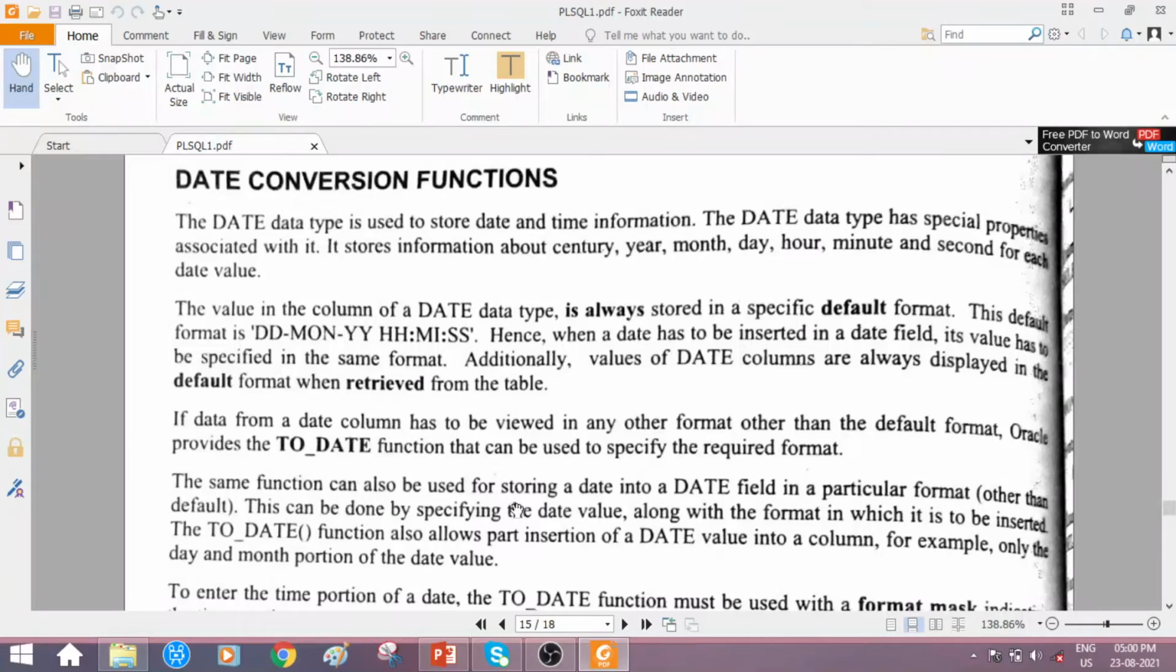The same function can also be used for storing a date into a date field in a particular format. Suppose you don't want to store the date information in this default format, and want to store it in some other format, we can save the date information that way also. Other than the default format, this can be done by specifying the date value along with the format in which it is to be inserted. So while inserting, we are supposed to give the date value, which date we want to save, along with the format in which it has to be saved.